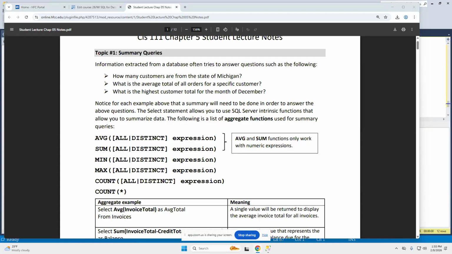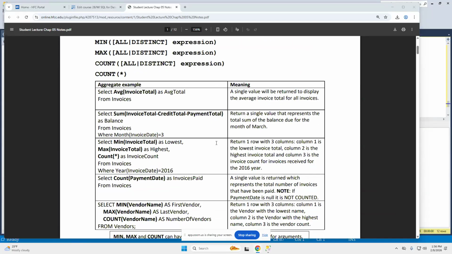Average, sum, min, which is the minimum, max, which is the maximum, and count. Okay. And I'll explain count as we get down to that. So let's go ahead and take a look at some of these right now.